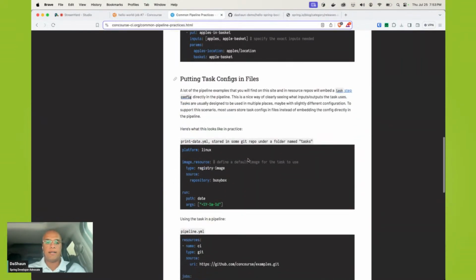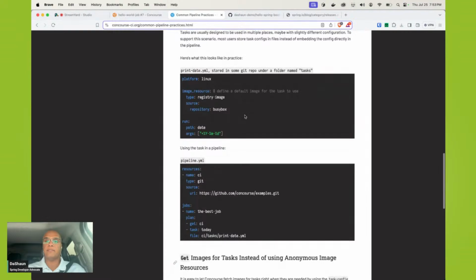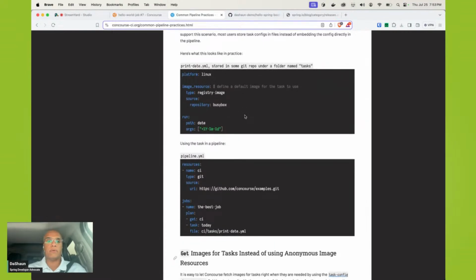Putting task config in files. A lot of pipeline examples you'll find embed a task step config directly in the pipeline. That's a nice way of clearly seeing what inputs and outputs the task uses. Tasks are usually designed to be used in multiple places, maybe with slightly different config to support the scenario. Most users store task configs in files instead of embedding the config directly in the pipeline. Here's what this looks like in practice. Okay.